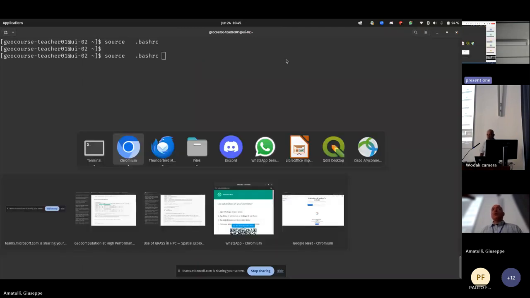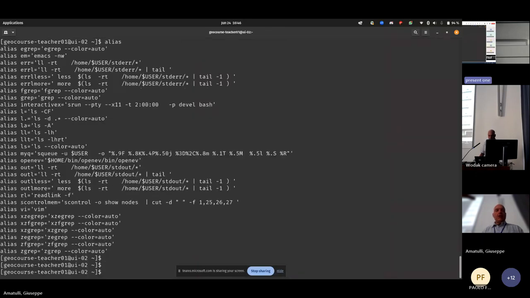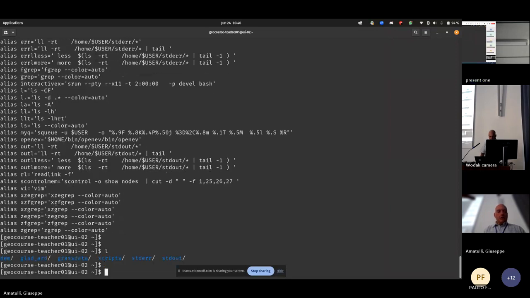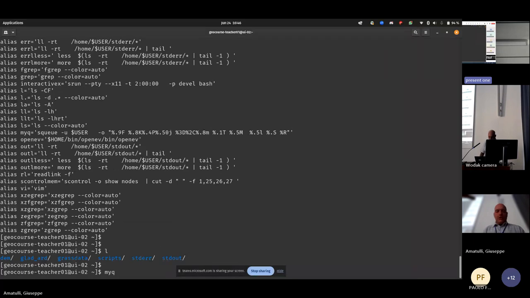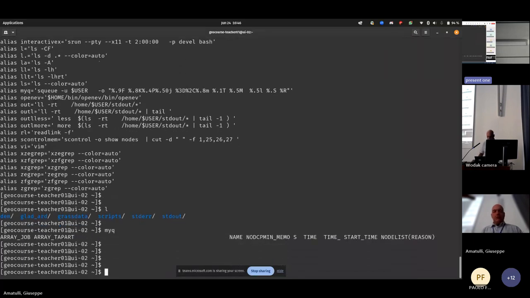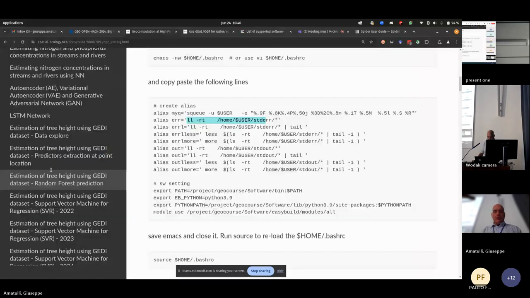Okay, a few minutes more for this bashrc. And to test, you can try one of the aliases that were there. So if you do alias, you can see, you can test some like L, okay? Or I have some that are probably not in the list, or my queue, and we will see what they are. So you can test a few of them.